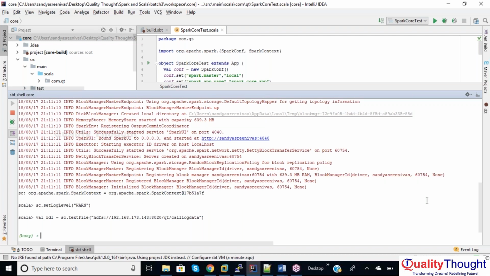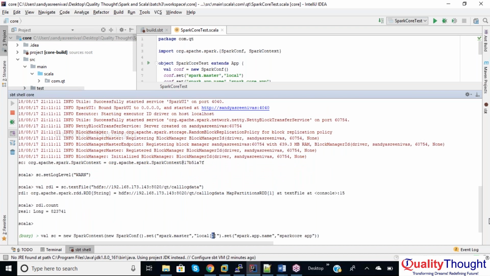Okay, we can assign any number of cores, but the cores must be present. Without cores present, we cannot allocate. So if cores are not present, then it will allocate the default value. Okay.